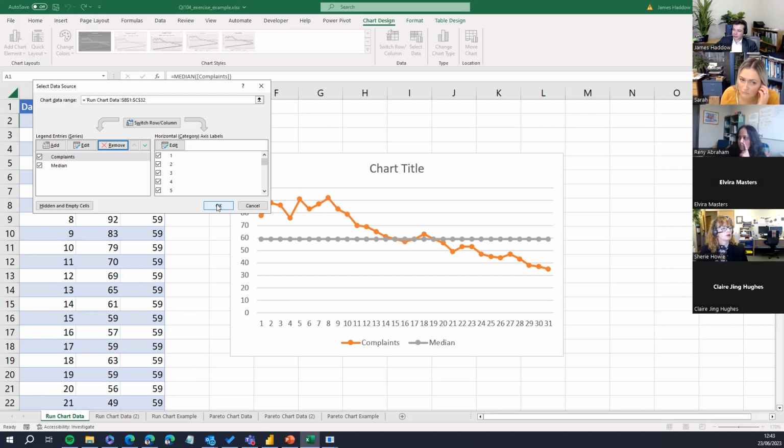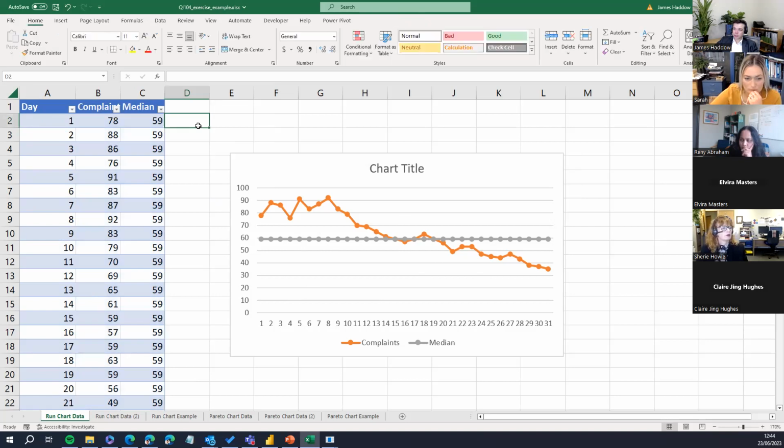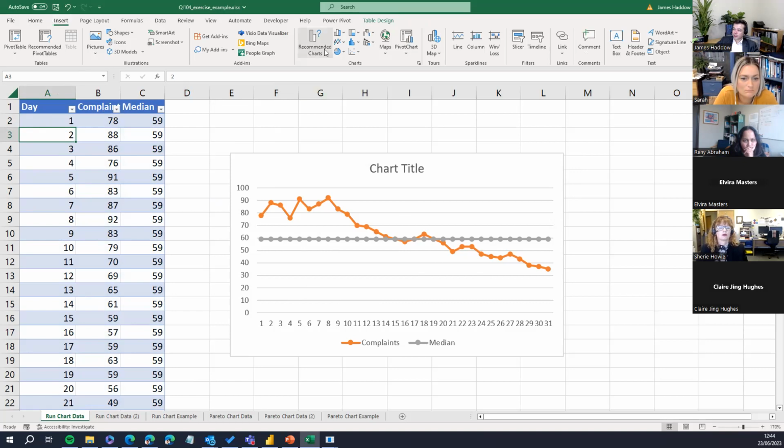Right. Okay. So eventually we've managed to get rid of the day thing, and it's now just showing you consecutive points, and the run chart should look like that. I'll just go back a step for Elvira. Make sure you go into insert. Up the top here, you've got a whole lot of charts.